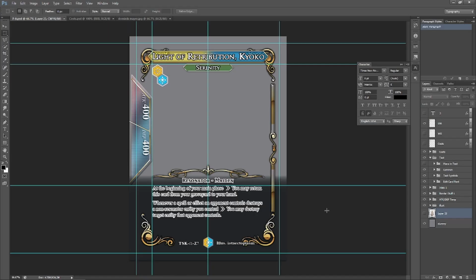Today I'm going to be showing you guys how I design card frames and how I put all the information together. Now obviously I have a card here that I've been working on. This is an old one, this is not the card we're going to be working on, so I'm going to take you step by step through how I do things and how my frame is organized.